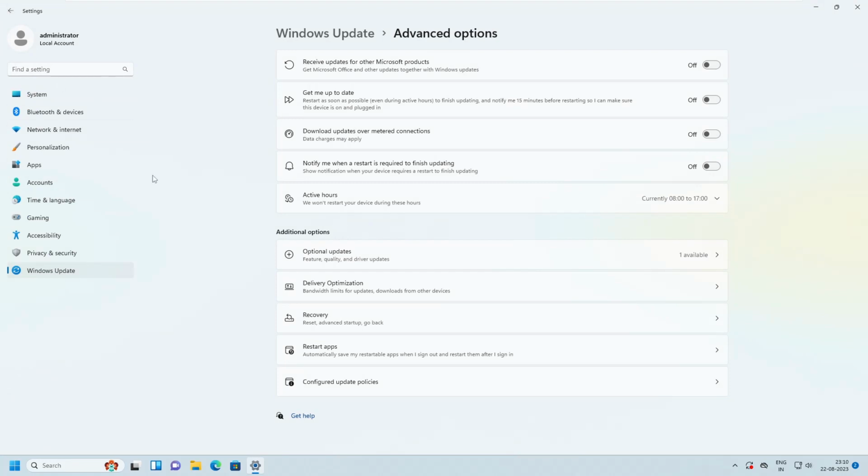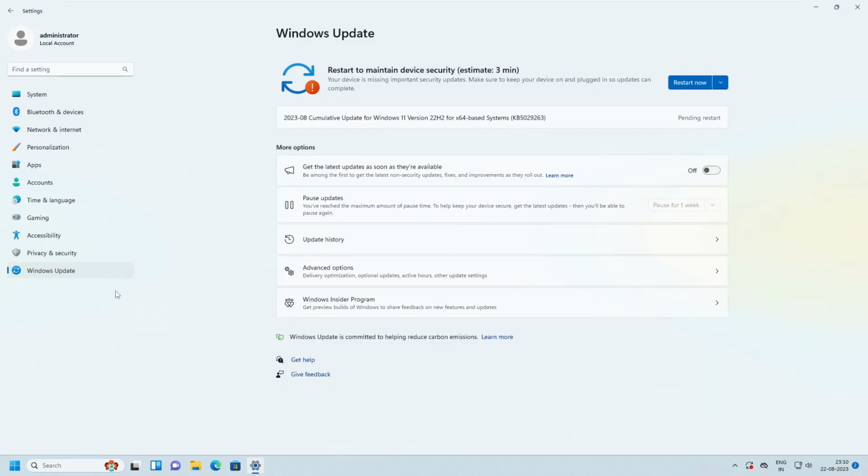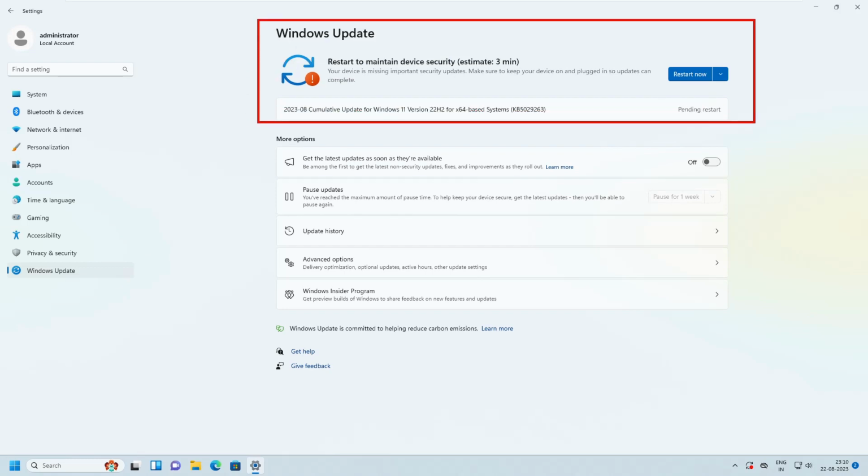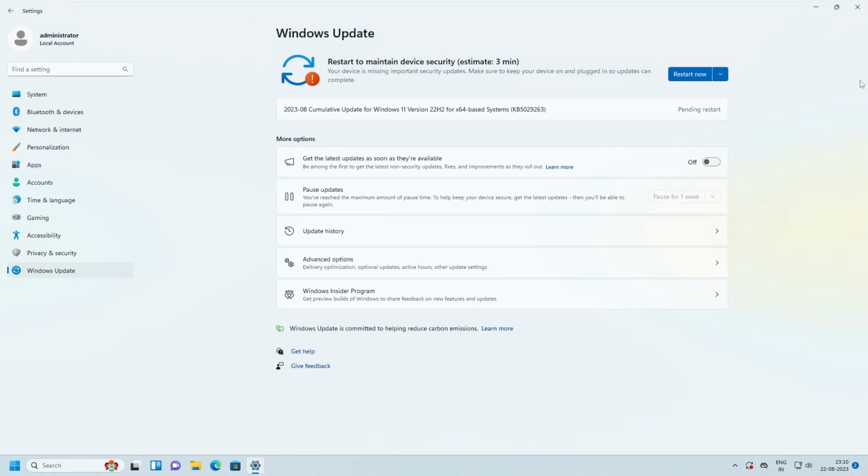And there is also an option for Windows Update. You can click Windows Update. If you notice, it is actually updated and it is asking me to restart.